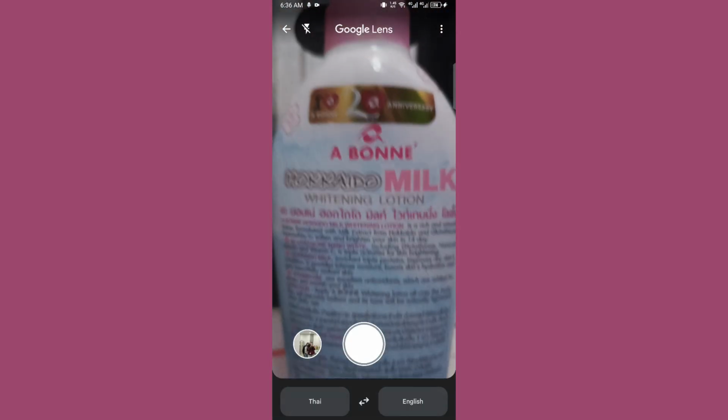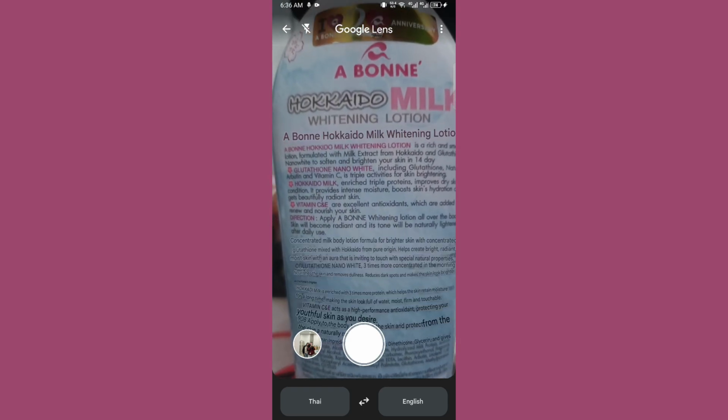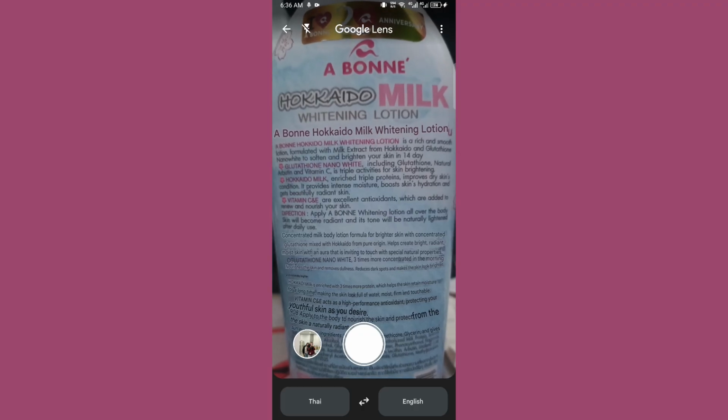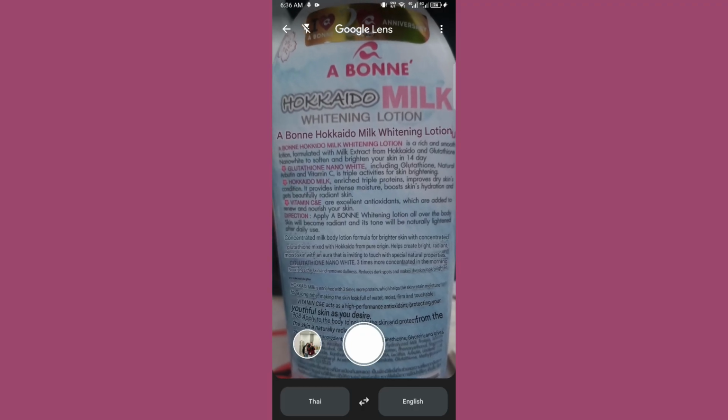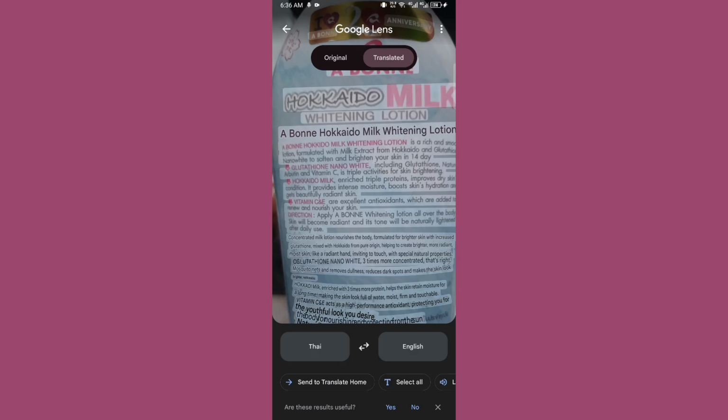Once done, point your camera at the text you want to translate, like a document or even a product. Then you'll see the translation appear on screen. You can also tap this white circle to capture the image and it will show the translated text. It is a quick way to understand printed text instantly, no typing needed.